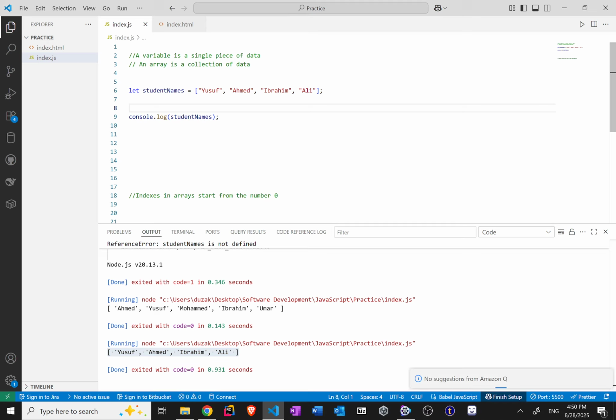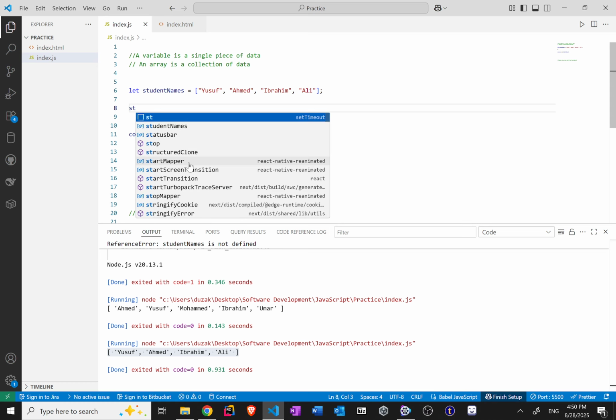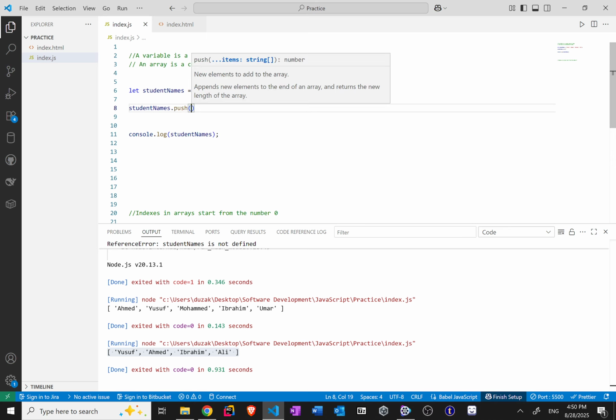Now, what if we gain some more students? We're going to need to add some names to this collection of student names. So to do that, we will use the push method. We do that by first referencing the name of the array, studentNames, dot push, parentheses. Inside these parentheses, we will add the value that we want to push. I want to put the name Omar.